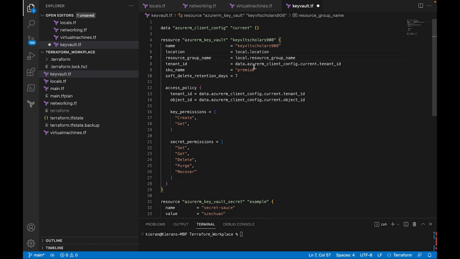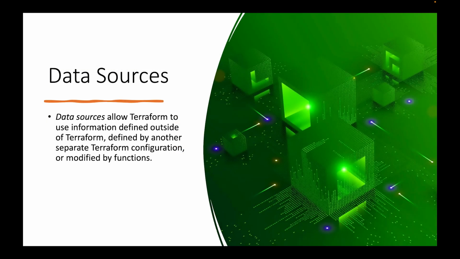So the reason why this has data.azurerm_client_config.current.tenant_id, and throughout this series, we haven't really done anything that had data dot. It has always been resource dot, etc. So what exactly is the data doing? Okay, so we're talking about data sources. Normally we've been using resources. So data sources allow Terraform to use information defined outside of Terraform, defined by another separate Terraform configuration, or modified by a function.